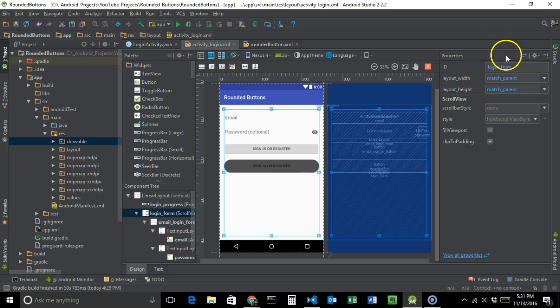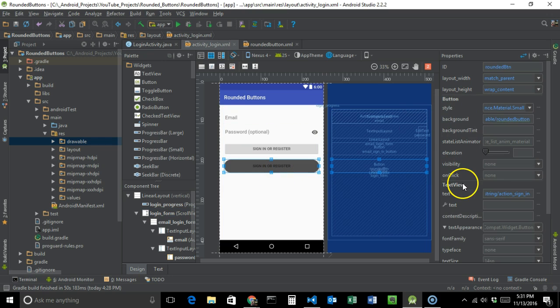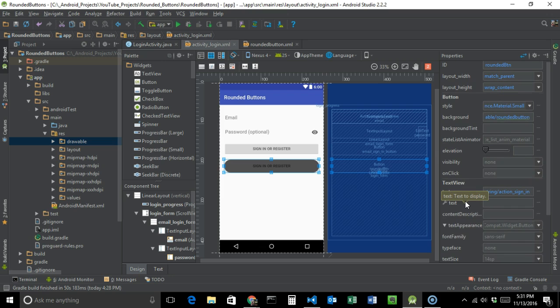You will need to play around with the color of the text to get that to look right, which is easy to do. Just go into your properties and find the text color and change it. But that is how you create a rounded button in Android Studio.